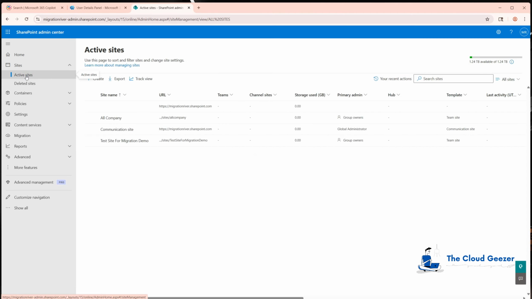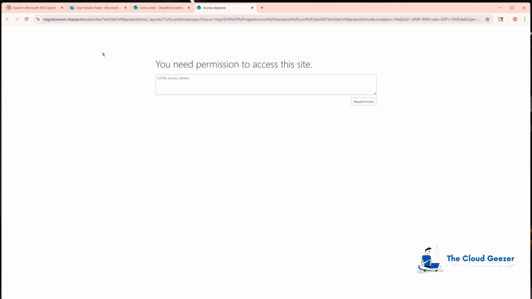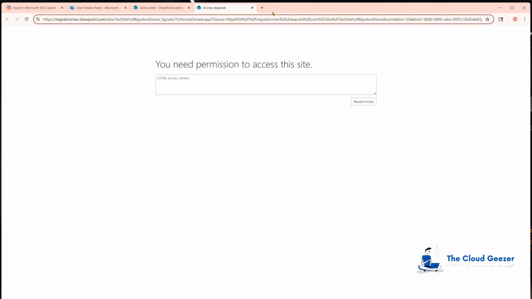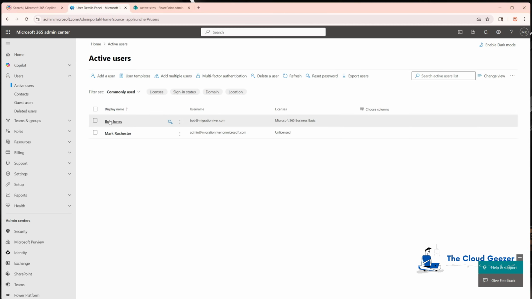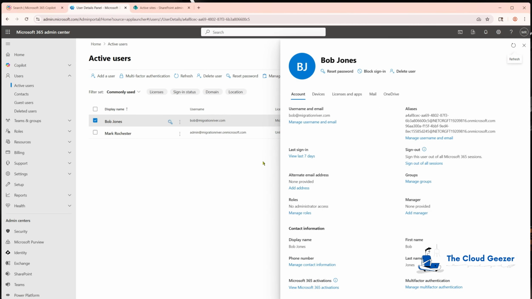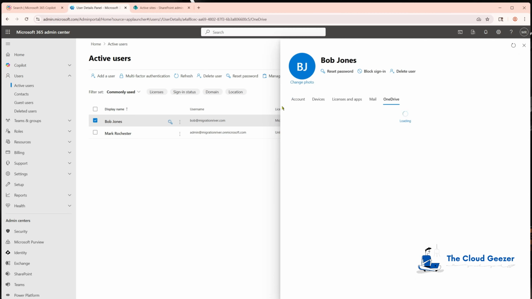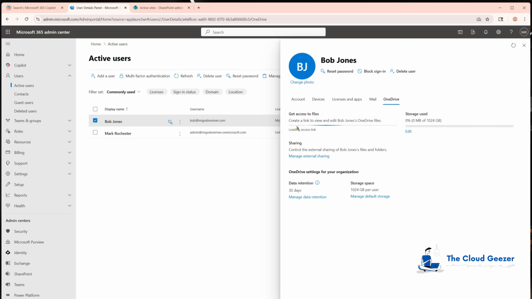And look at the active sites. We'll see, yes, we've got Migration River there. And that was the demo site we set up earlier. So if I go into that one, again, you can see, okay, so the admin user doesn't have access. That's fair enough. But the important thing here is that we have migrationriver.sharepoint.com as the key one. So let me go across to the users now, because I want to have a look at the details for this guy, Bob. Let's go in here and we have a look at the OneDrive. And if we do the create link, that'll just show us what the URL actually is for Bob's OneDrive.